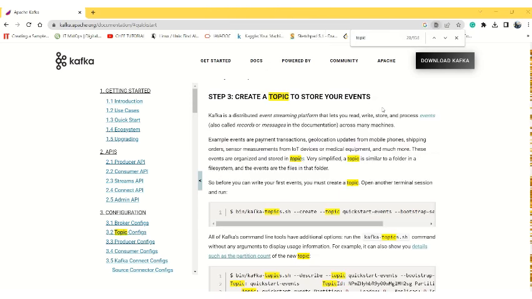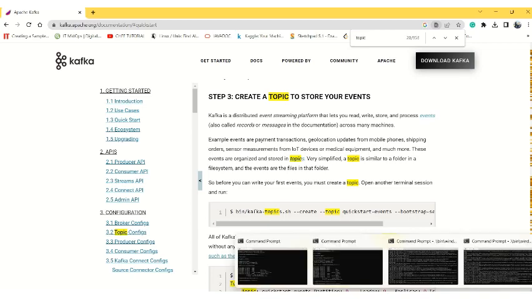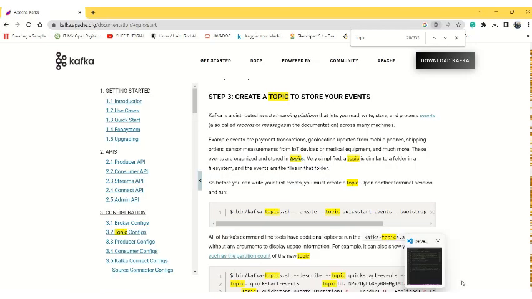So going back to the topics, here comes step 3 of our process, where we create a Kafka topic to store the events that will be published by a publisher. The creation of a Kafka topic is very straightforward. All you have to do is specify. Let's do it hands-on, and then we will see as we go.